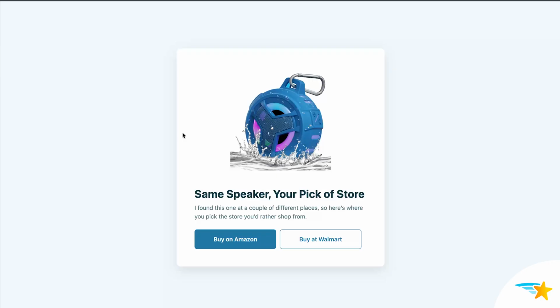Here's a basic example of a splash page. It doesn't have a timer on it, and it's for a speaker product with 2 different merchants. So they can choose to buy it on Amazon or buy it at Walmart. So these are just 2 separate pretty links that are selected as the 2 CTA buttons, and they could choose which one they want.